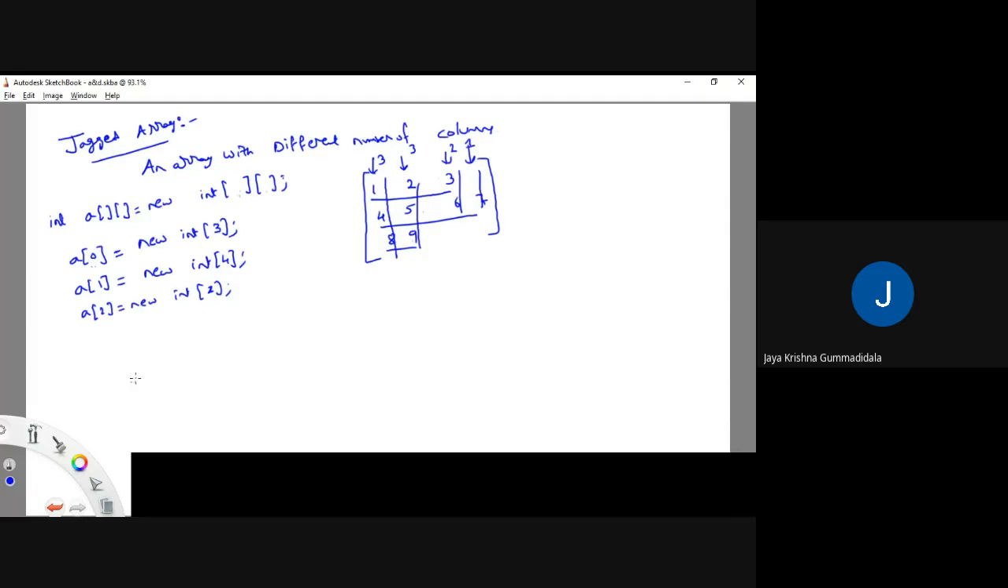Okay, now, there are some kinds of arrays called anonymous arrays. Anonymous means they don't have any name. If you don't have any name for an array, we can call it an anonymous array.